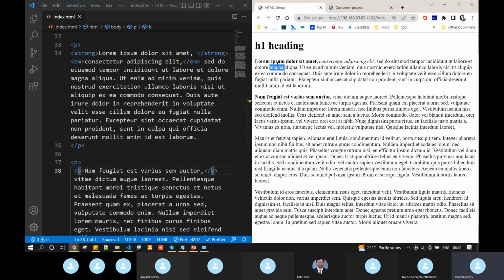Either you can use the strong format or you can use the bold format. Exactly what is the difference between these? You are using two elements but giving the same output. Then what is the difference between the strong format and the bold format?